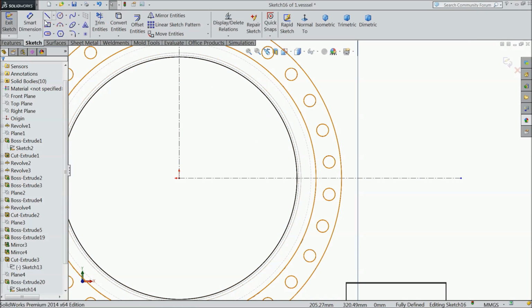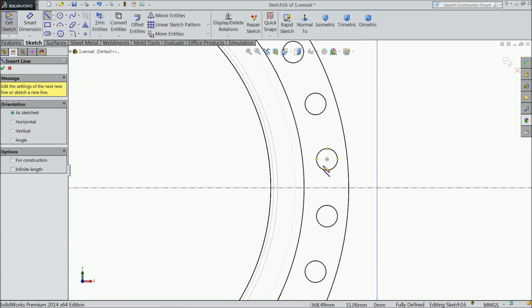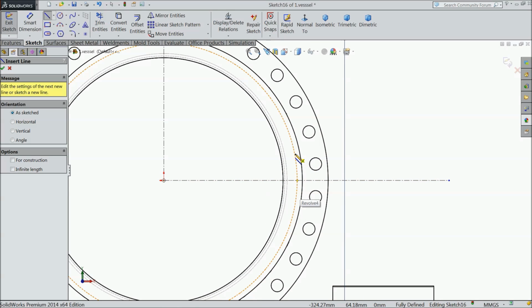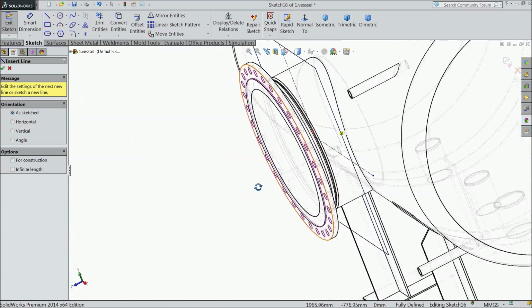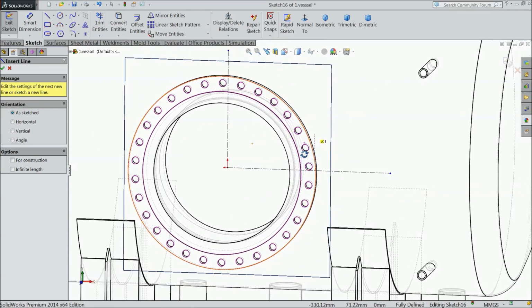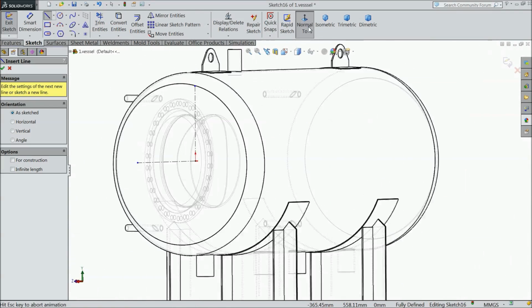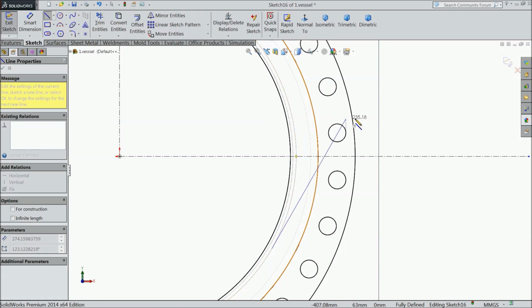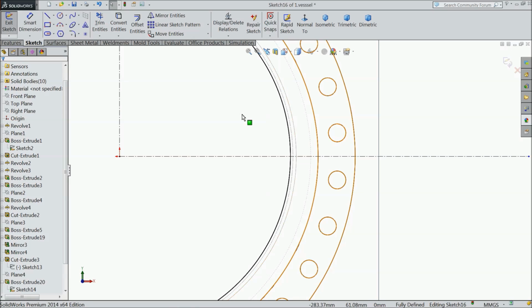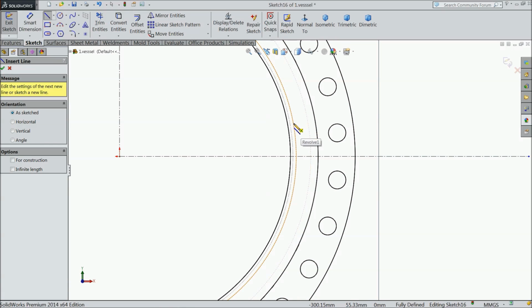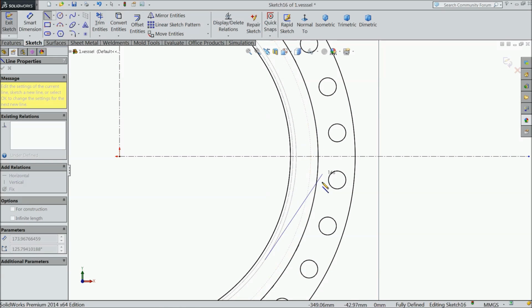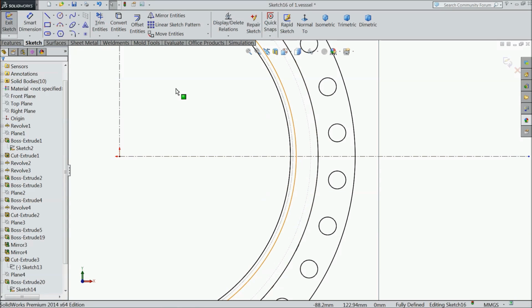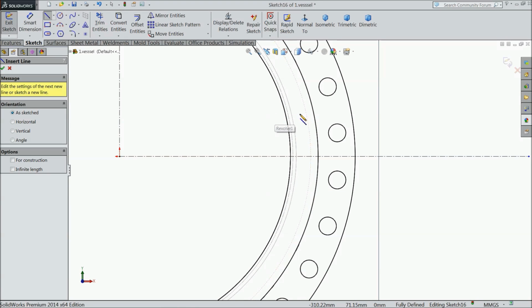Okay. Select line. Select this line. I think not this line, we should identify. Select this inside line. Again choose a line. It's not going to select.